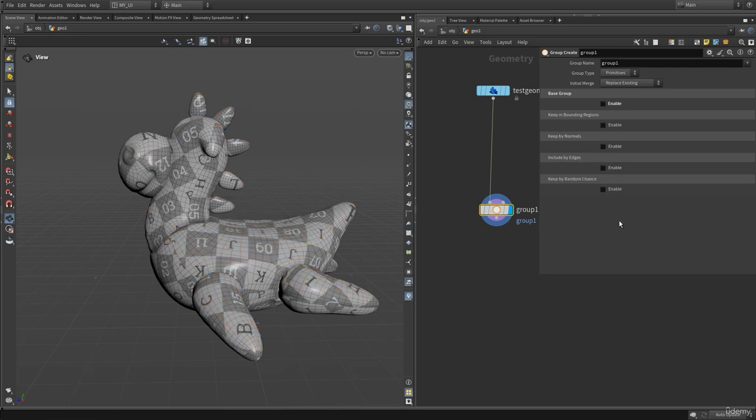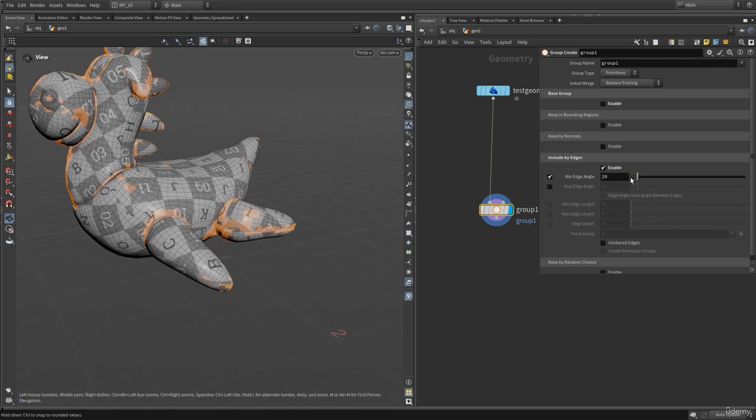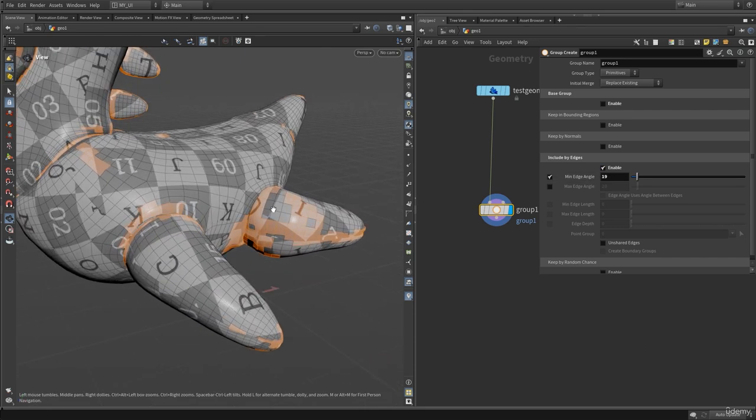Let me uncheck this, and we also have the option to include by edges. Let's enable this, and in here we can define the minimum edge angle. If I enable this, as you can see, we can define the edge angle. All of the edges that are in that angle will be in the group. Or I can enable this by maximum edge length, and right now, as you can see, I cannot enable this option because we are in the primitive group and we need to be in the edges group. Let's enable this, and now we can enable this option.